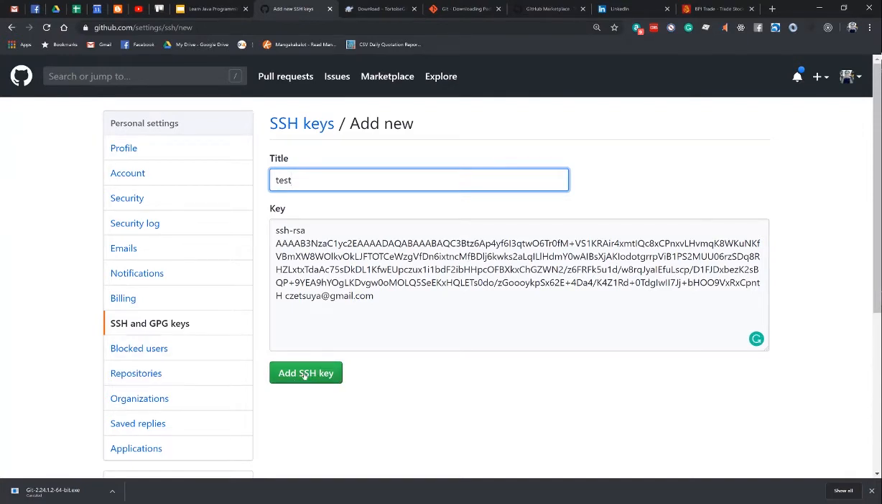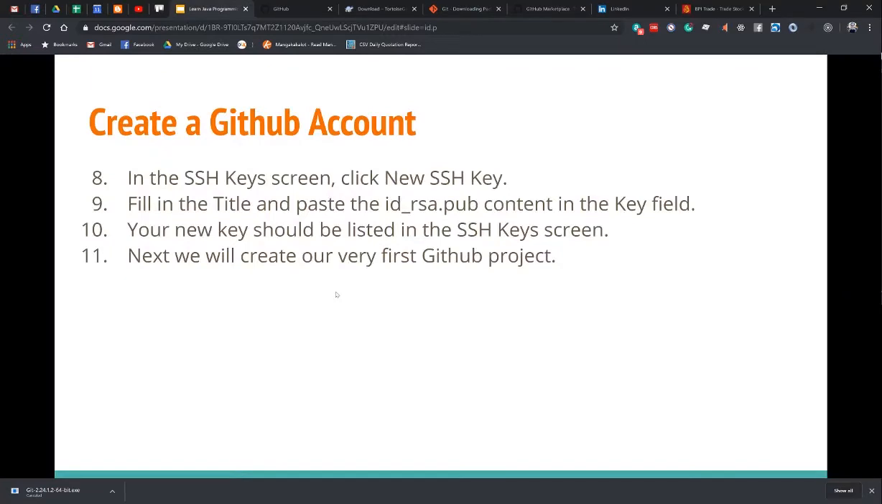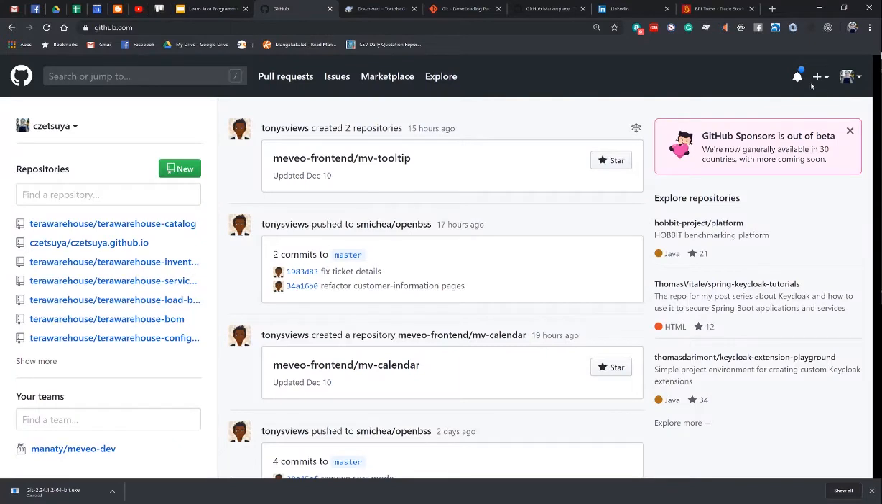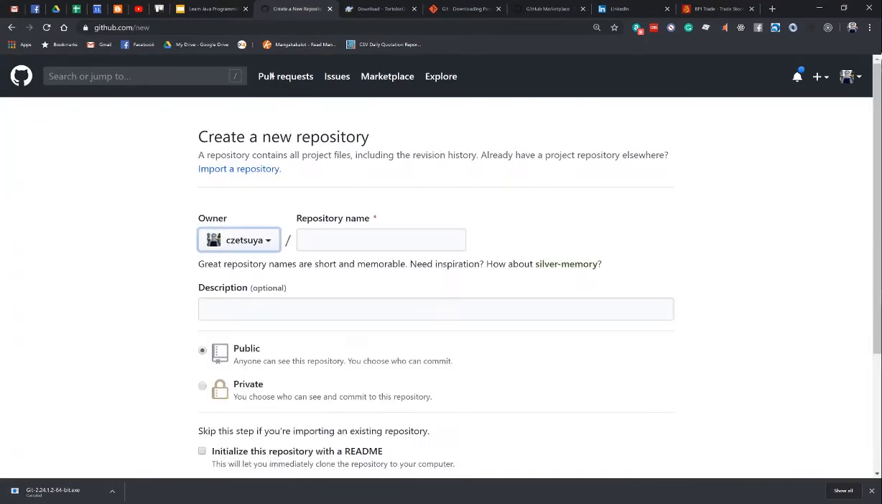Once you have clicked this add SSH key button, you should be able to see a new entry in the SSH keys panel. Next, we will create our very first GitHub project. To do that, log into your GitHub account and create a new repository by either clicking the new button in the left panel with the repository title, or we will use this one, clicking the plus icon in the top right corner and selecting new repository.